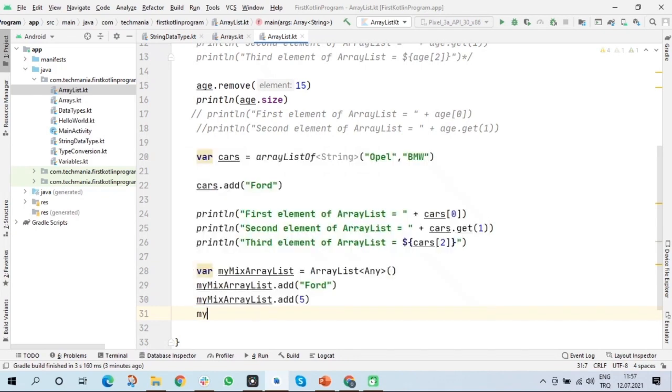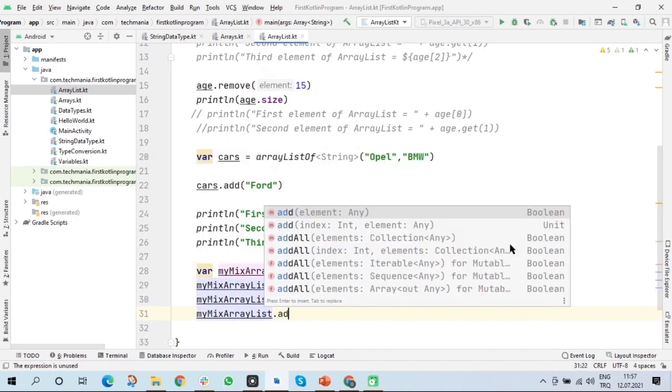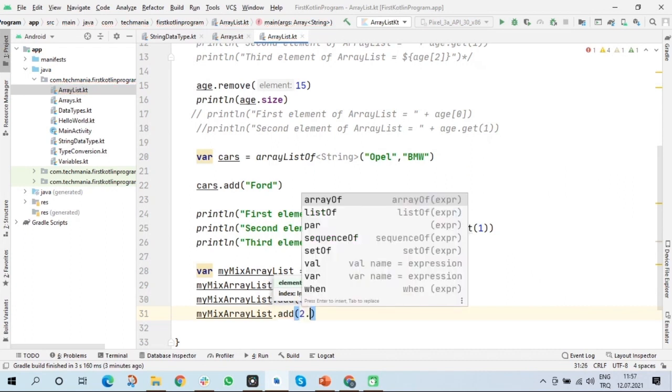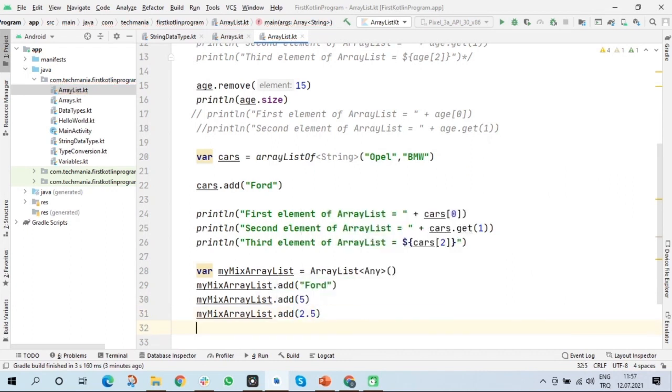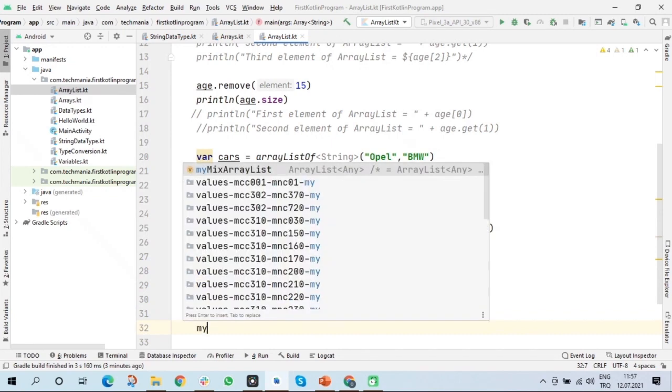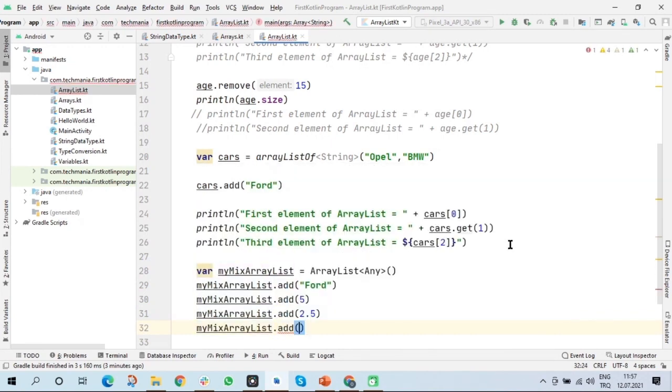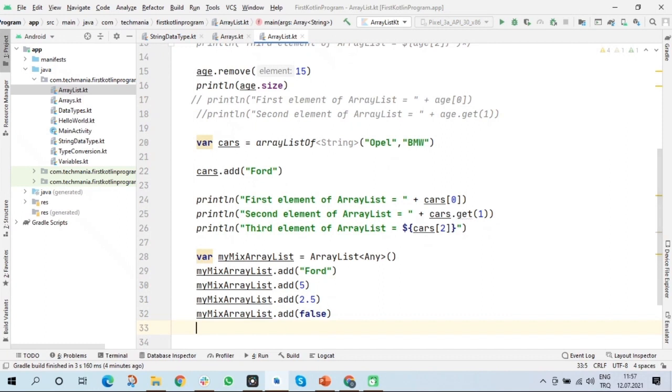And we'll make the third element be of the type double. I'll write myMixArrayList.add, writing 2.5 in parentheses. And let's make the fourth element be of the type boolean. So I'll write myMixArrayList.add. I write false in parentheses.